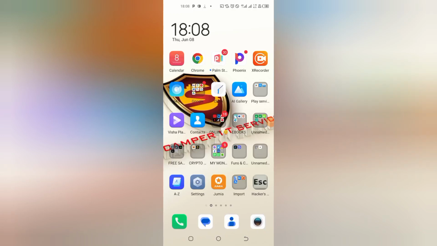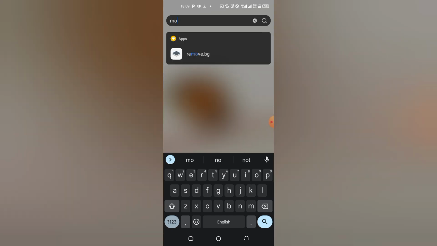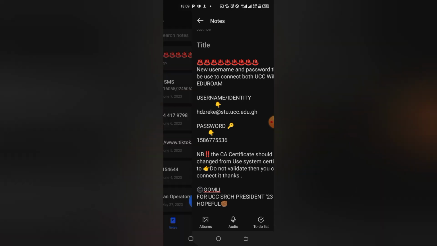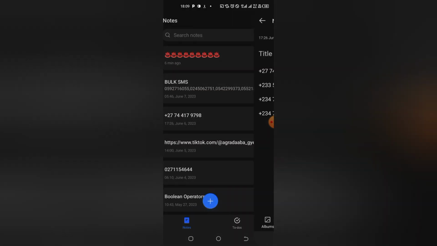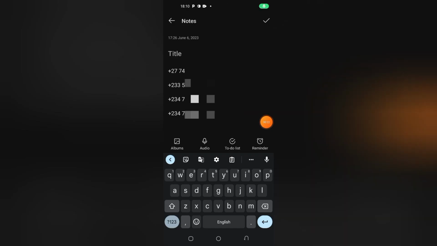To chat new WhatsApp contacts without saving them. Without much ado, let's get started. So I'm going to quickly go to my notepad where I have some numbers saved, numbers gathered, which we are going to use for this particular tutorial. So these are four numbers I'm going to use to test this tutorial.